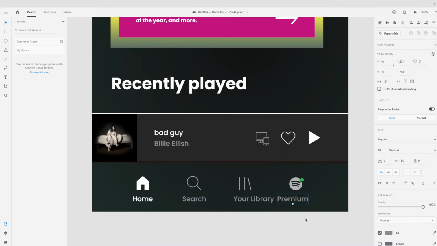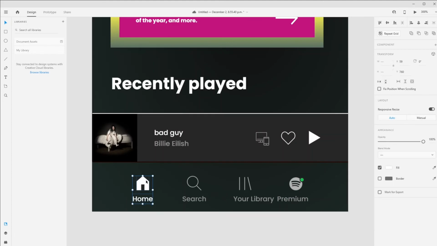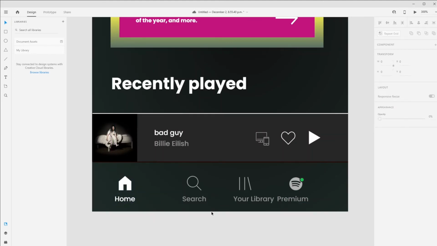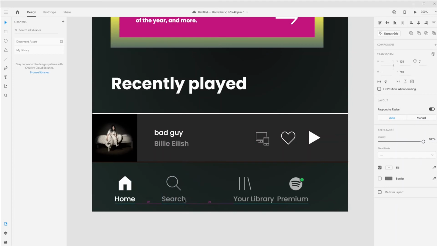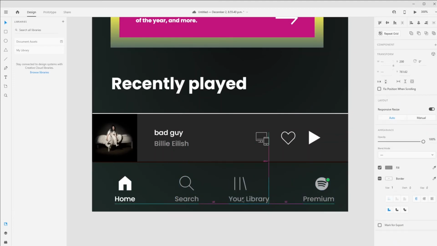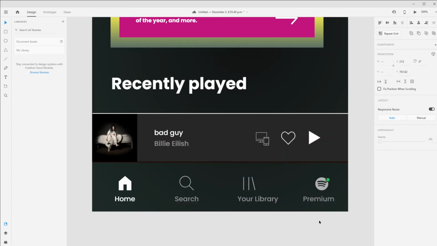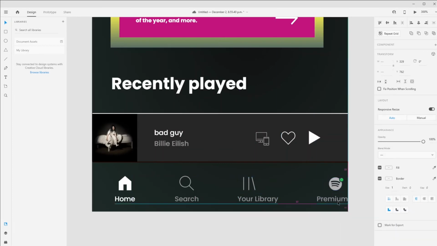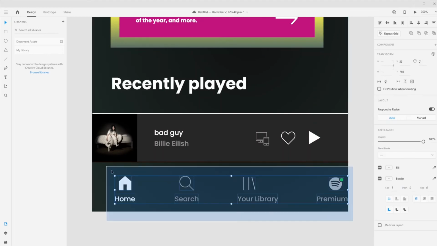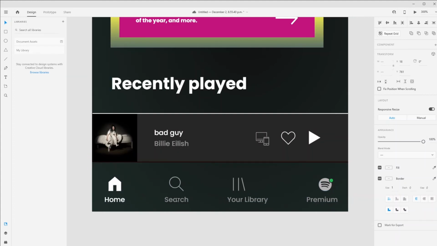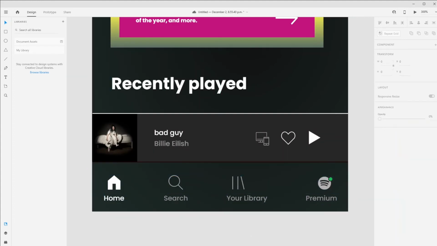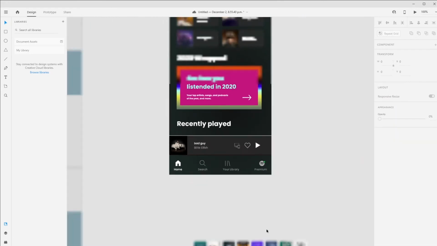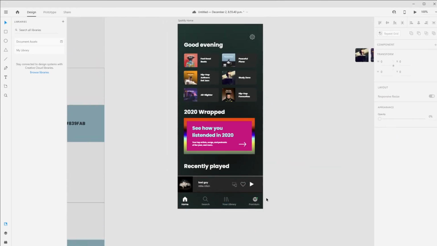So as you can see, it doesn't look that nice right now, but that's totally fine because we can quickly kind of edit it, right? Just about there, and I can select all of them. And alright, so that looks pretty good to me.